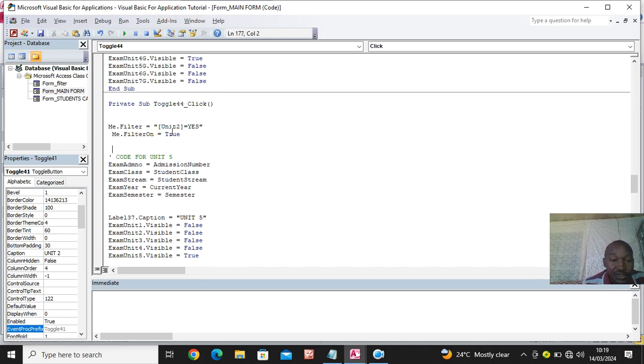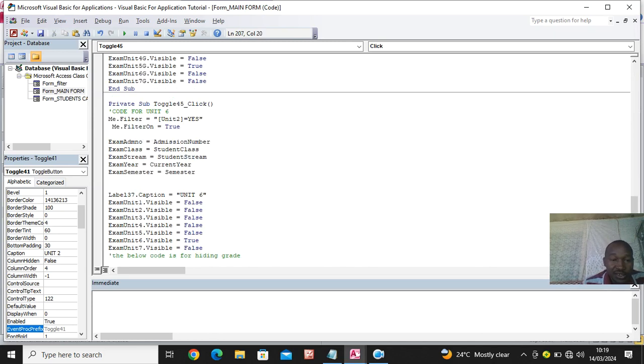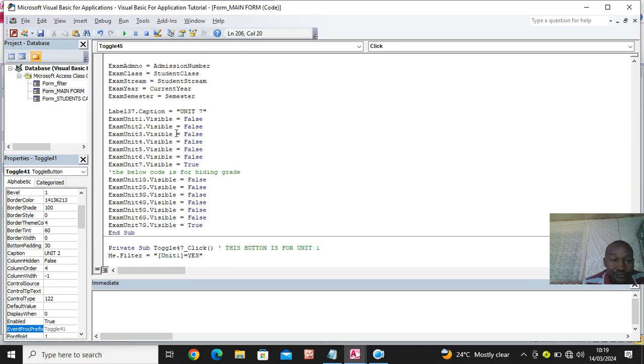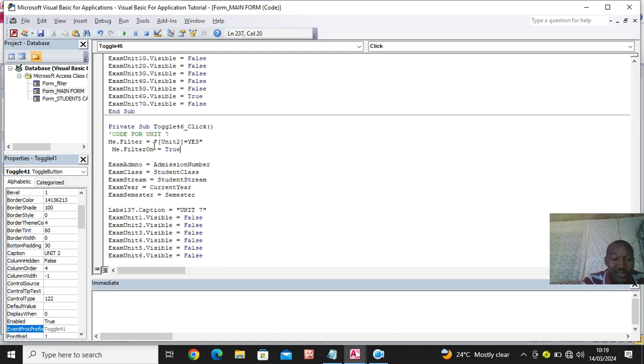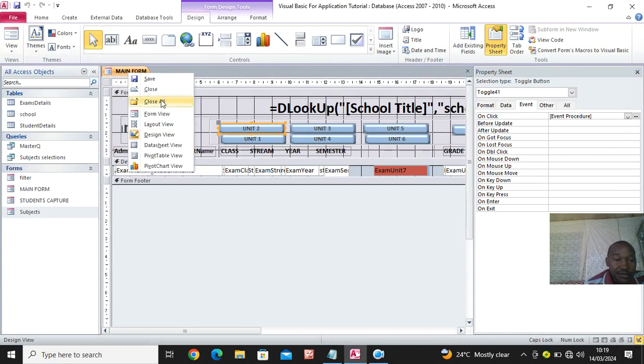button. This is unit 5. Again, I go to unit 6, paste. This is unit 6. Then, again, this is unit 7, and we are done for that case. So I save. So the next thing is to go to this point and then run it. Yeah, save, then run, cross all.